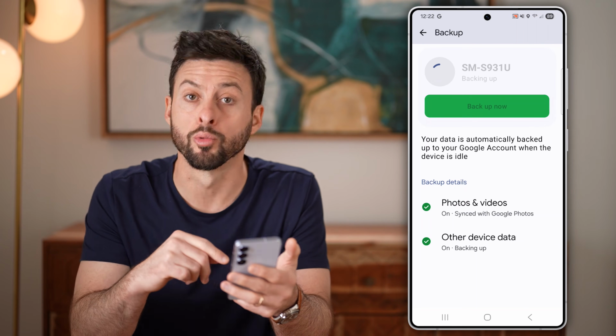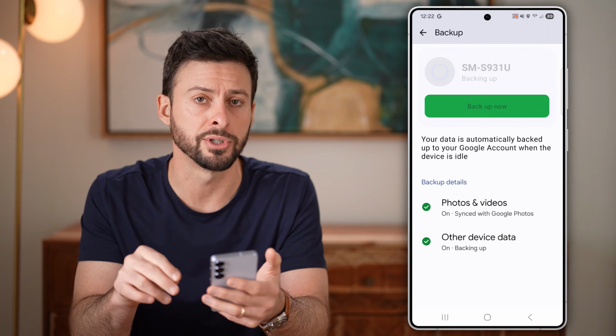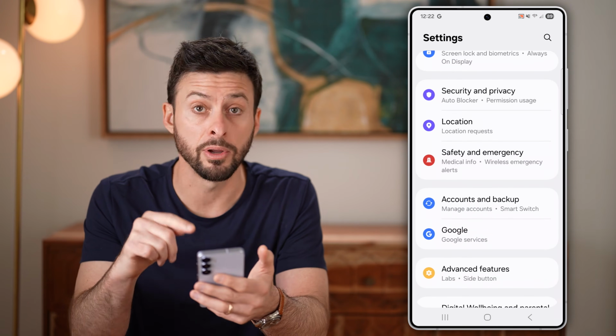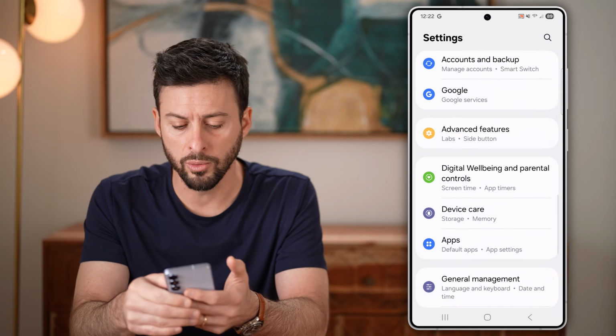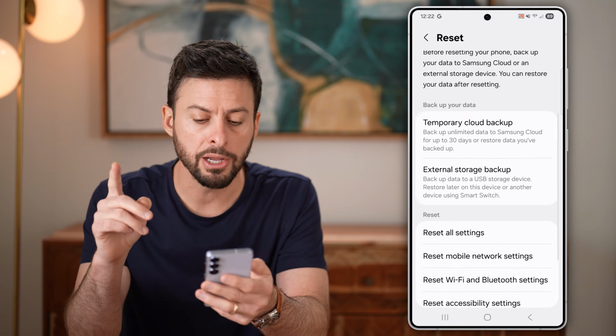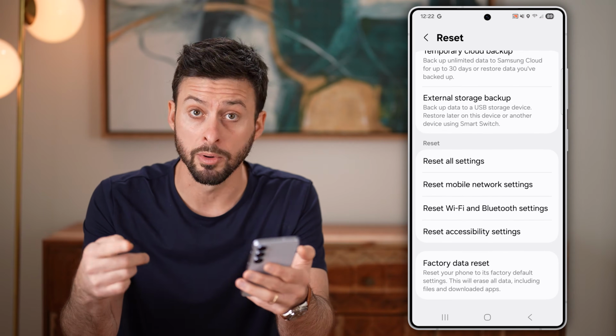Now it's on to resetting it, and I'll show you two different options to do that. Let's tap on the back arrow to get back to the very beginning of your settings, and then we'll scroll down to General Management and then Reset. On here, it'll give you a couple different options to be able to reset it.